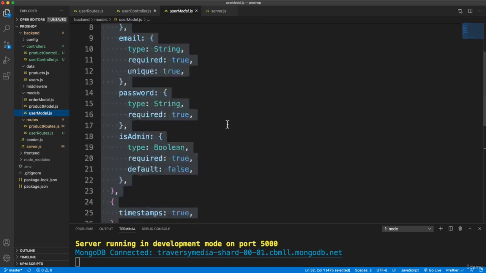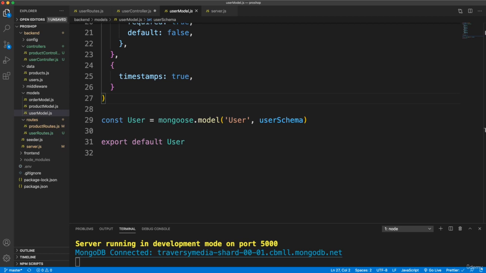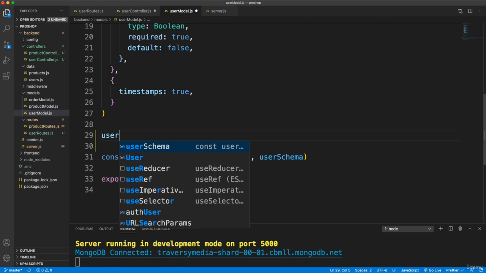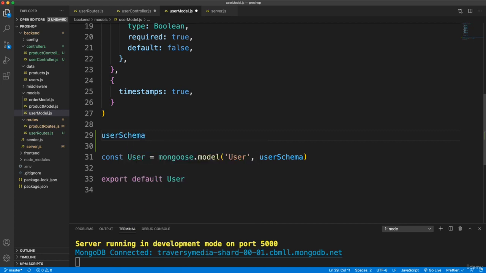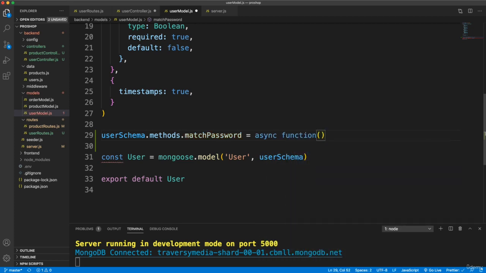So if we go to our user model, we can actually create methods here that we can access with an instantiated user. So what I want to do is go right under the schema, and we're going to take the user schema and say dot methods dot, and let's call this matchPassword. And this is going to be an async function, and it's going to take in the entered password, which is going to be a plain text password.